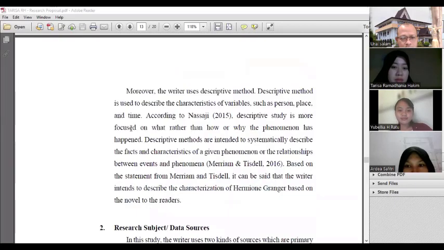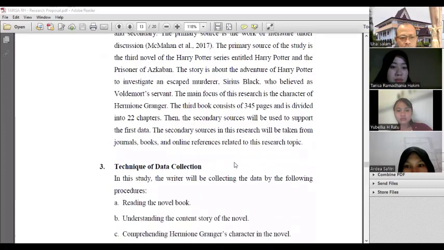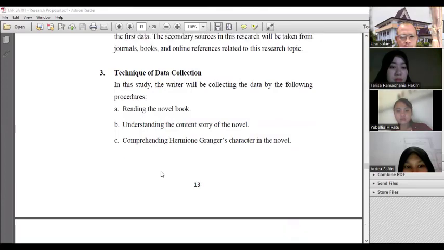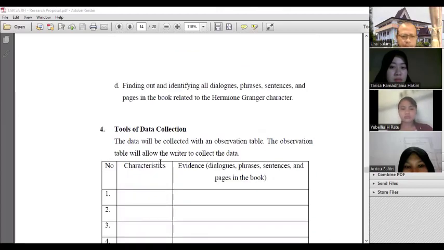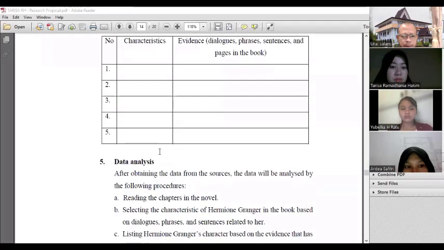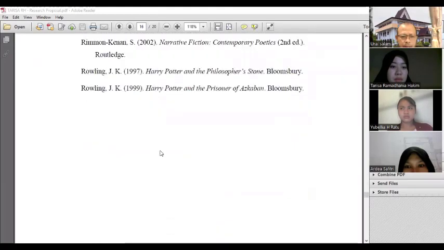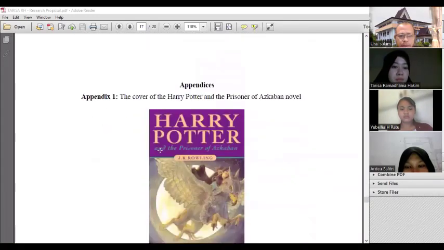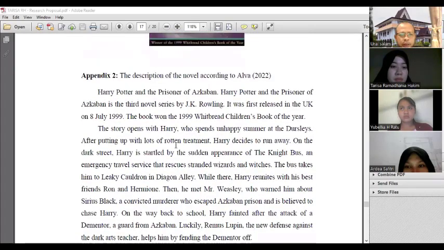Metodologi, oke, saya kira research subject, data source, technique of data collection, reading novel, technique of data collection, reading, understanding, content. Okay, finding out. Ya, basically is fine ya. Seperti ini. Saya kira seperti biasa ini harus diperbaiki ya. Kalau memang belum, ini covernya. Ini adalah sinopsis.